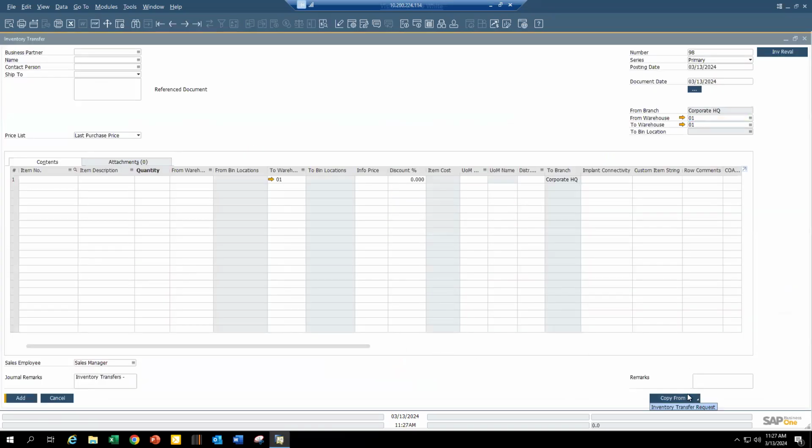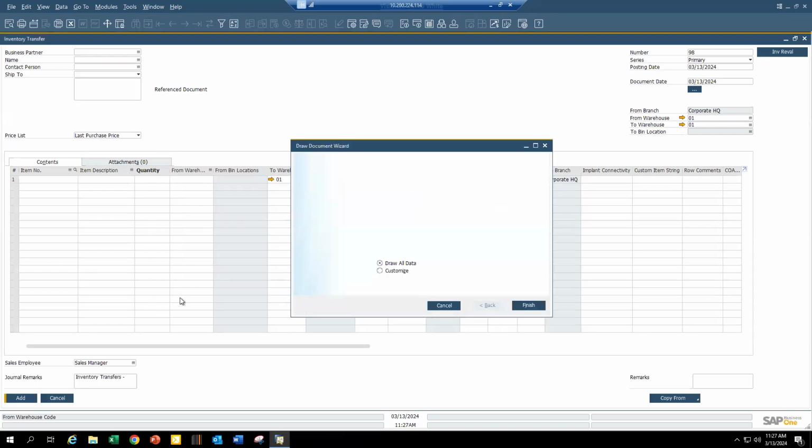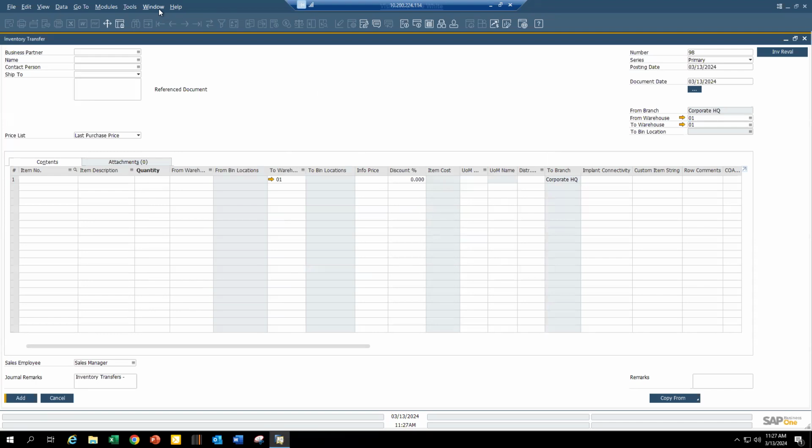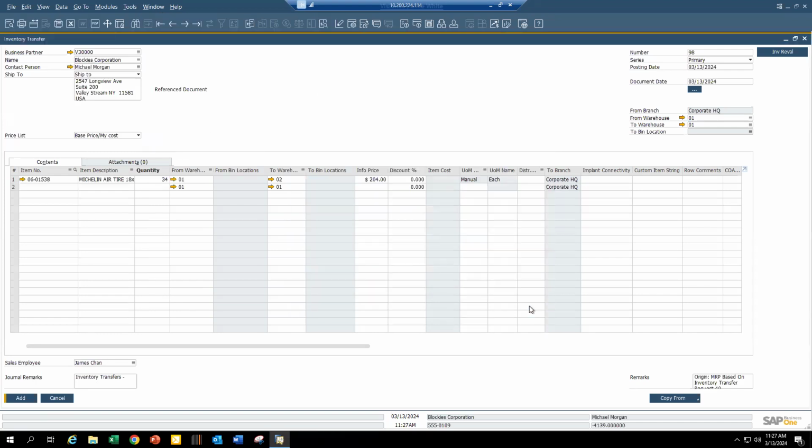And I have the ability to take all my inventory transfer requests and then pick the one that I want to move forward with. And that'll then bring that into my system here. Whoops, we go to our transfer, here we go. Let's bring it over.